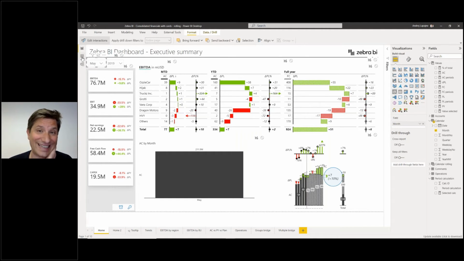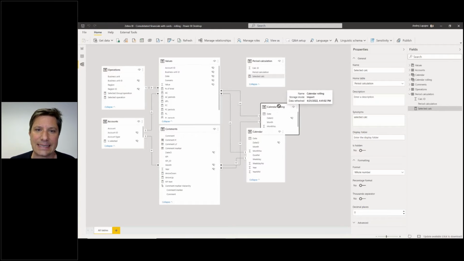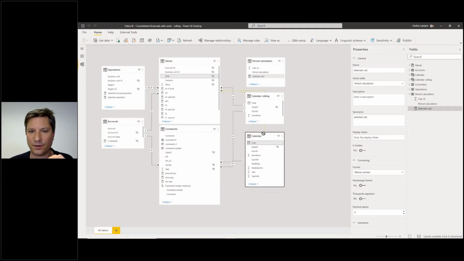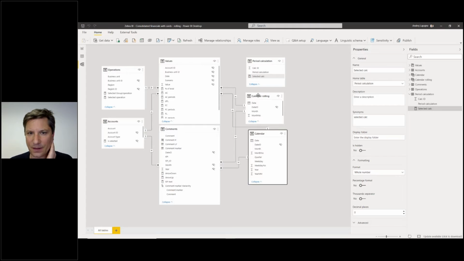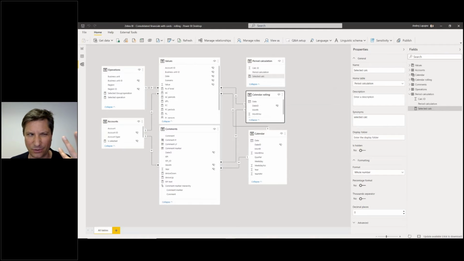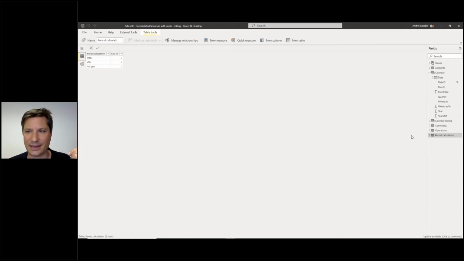Okay, so what we need now is the second calendar. So that's the trick. That's like 80% of this trick. We now have in our model added another calendar. It can be just a copy of your normal calendar. I've used just a short one, and I have named it calendar rolling, like a rolling calendar, because we'll also use it for the rolling periods, like latest 13 months and so on.